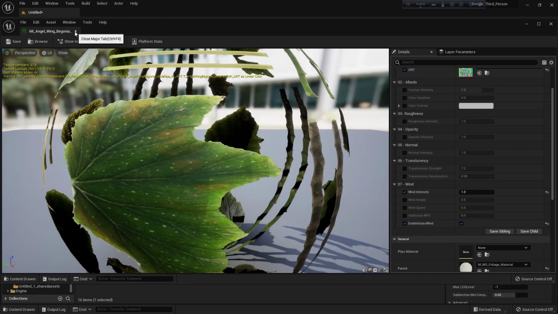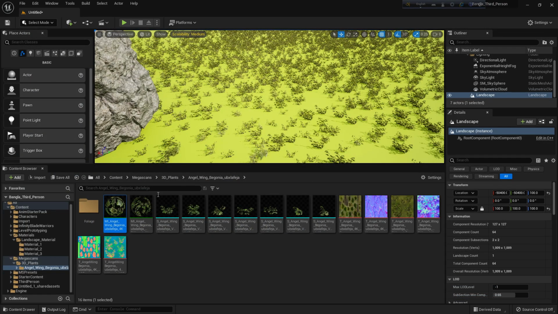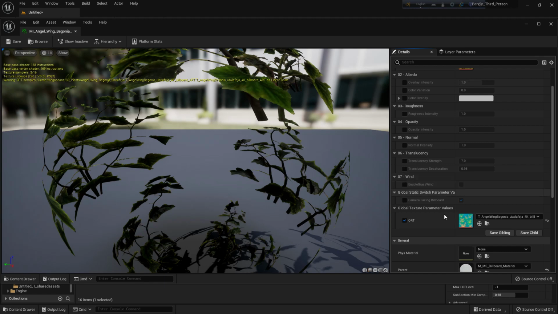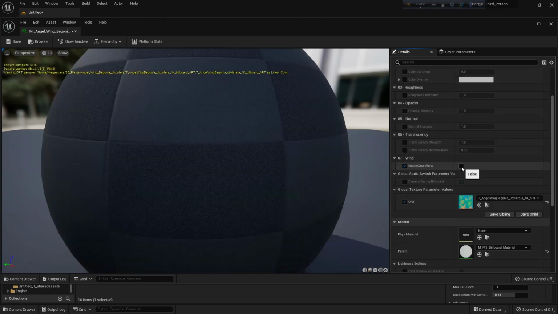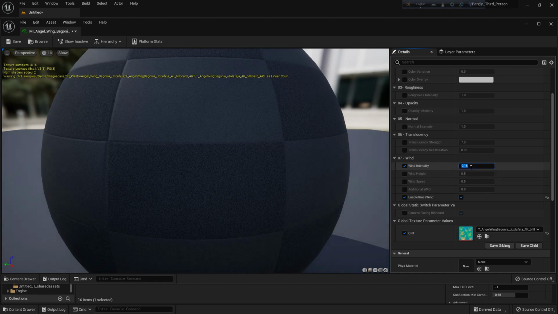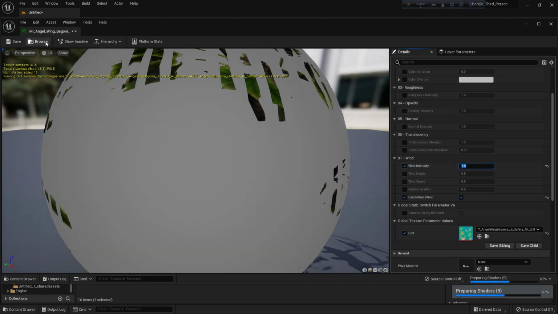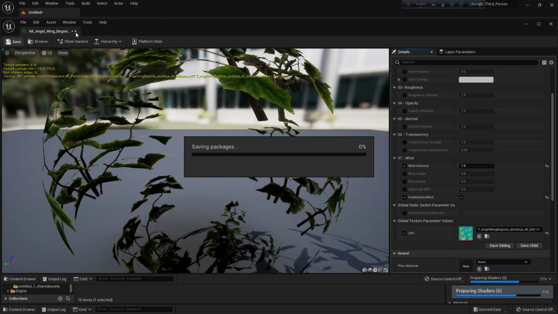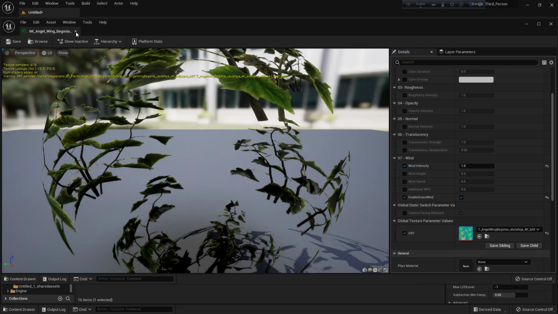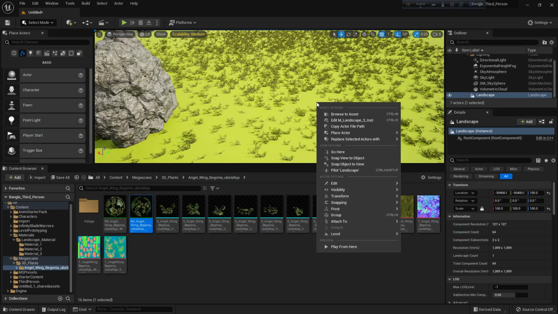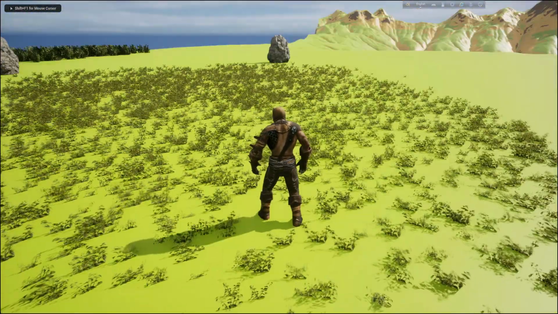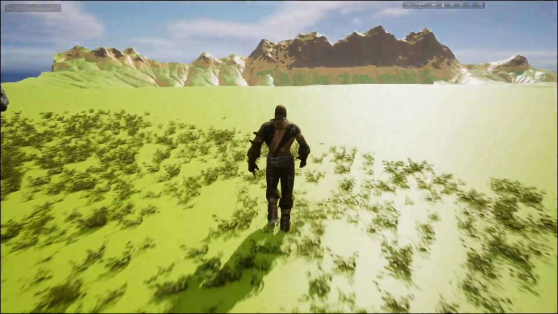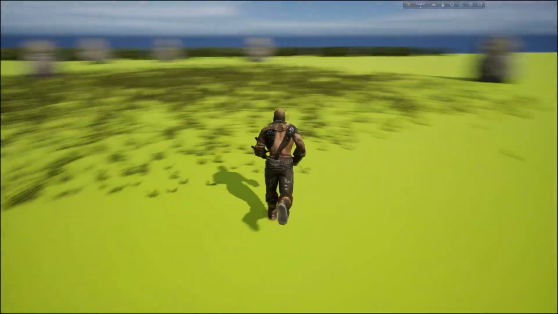Now if I close it, you can see some of the trees are moving, like there is wind. Go to the other material and apply the wind and give the intensity 1. Now you can see all of the grass is moving like that. So this is how we can import any foliage from Megascans and give wind effect or any other effect you want.